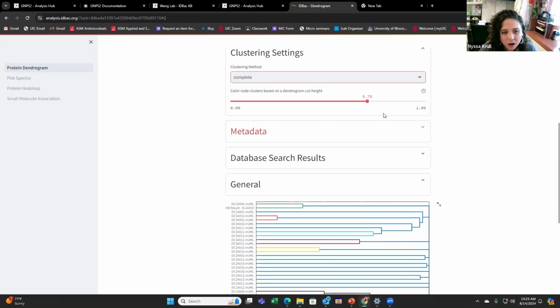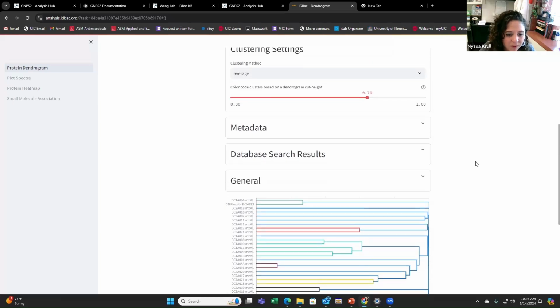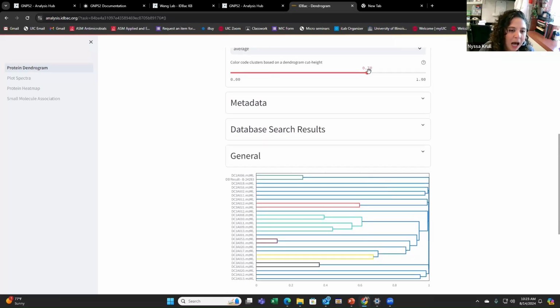I'm going to choose whatever I see fit. And then I can also work with this little slider bar here that will color code clusters on dendrogram cut height. This is just useful for me if I want a quick look at my dendrogram. I can set this to 0.7, and this is going to say anything at 0.7 with a parent node height at 0.7 or below is going to be color-coded differently. Anything that the parent node height is above 0.7 is going to be this blue color. So this is useful for just quick looks at your dendrogram.